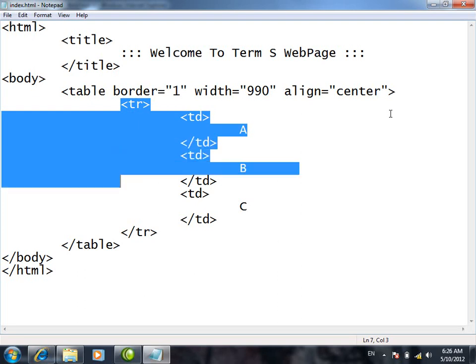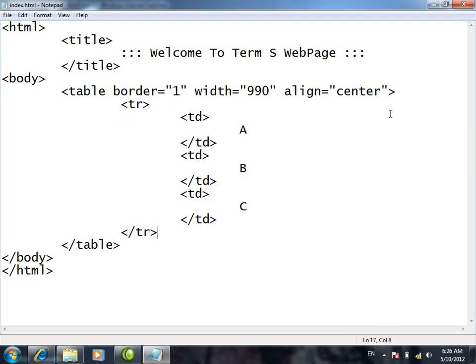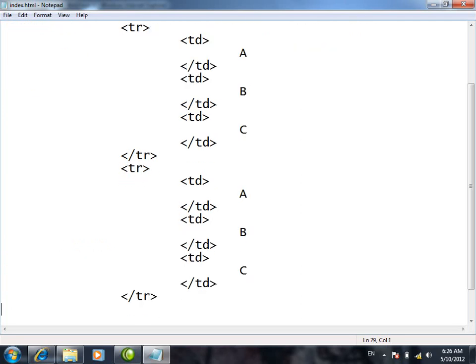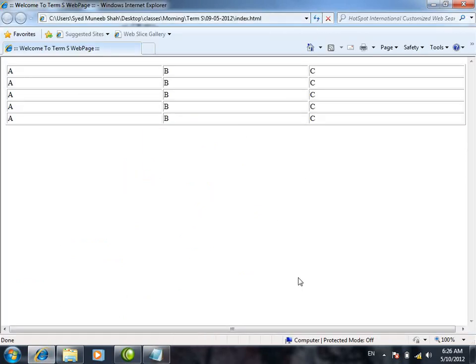And if I copy this and paste, any problem? Good. Control C. Two times, three times, four times, and the last one, this is five times, right? Control S. Now check its output here. Refresh. How many rows am I having? 1, 2, 3, 4, 5. Five rows and three columns.